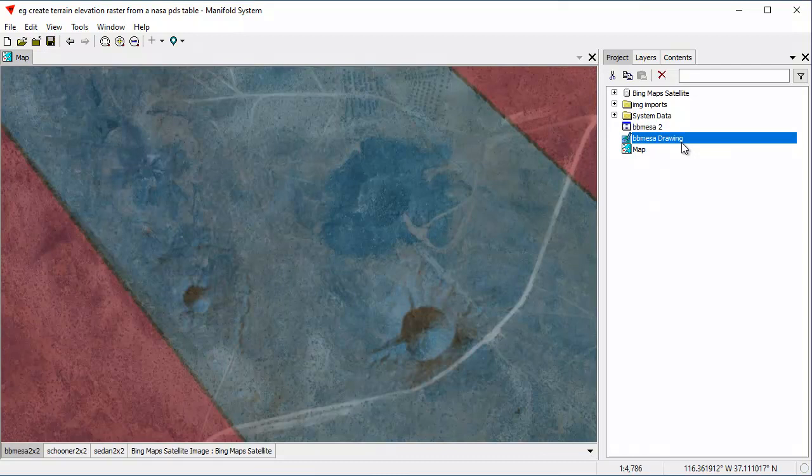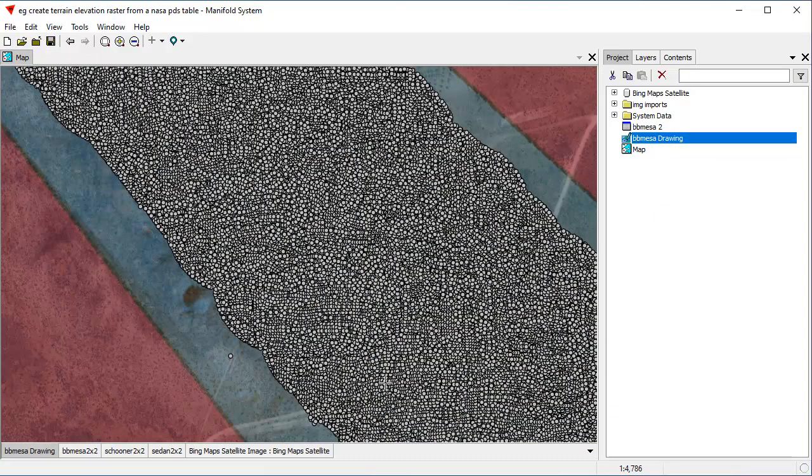And now what we can do is take this new drawing that we've created, drag it and drop it. And you can see those are all the LiDAR points that were picked up by the Wallops LiDAR sensor that was used to fly this mission. And that's what NASA used originally to create the synthetic terrain raster. What we're now going to do is use Kriging to create that terrain raster.